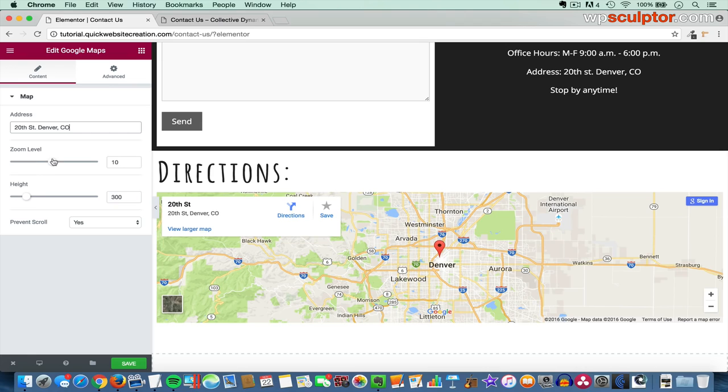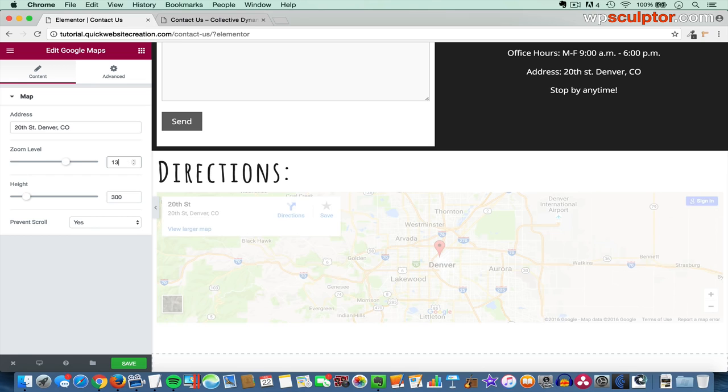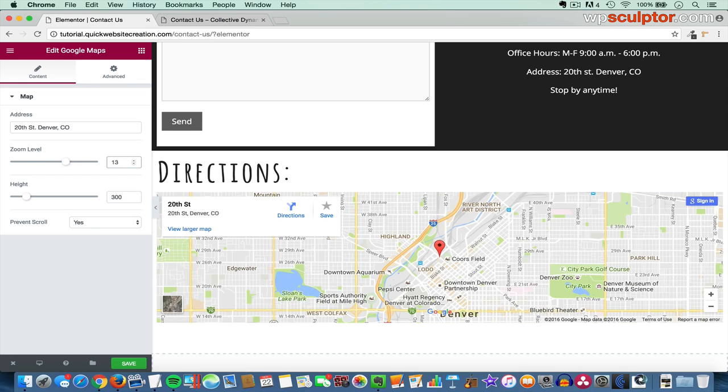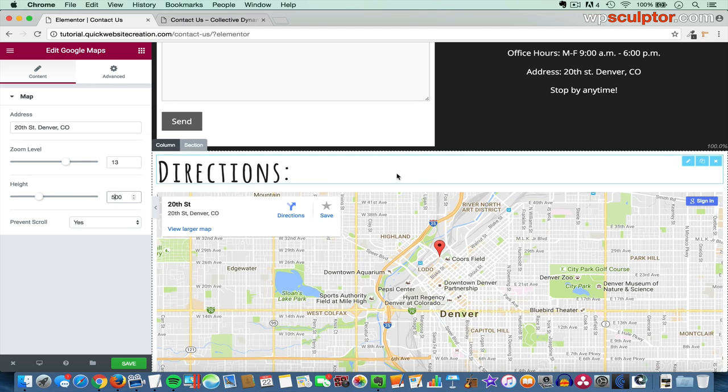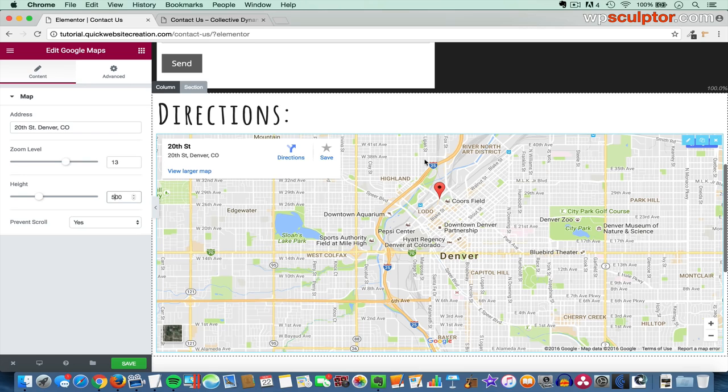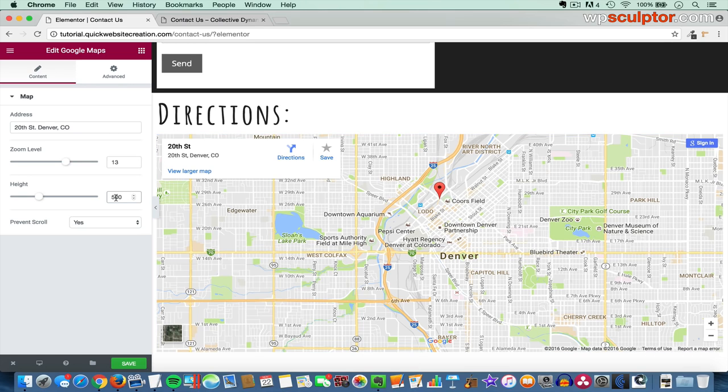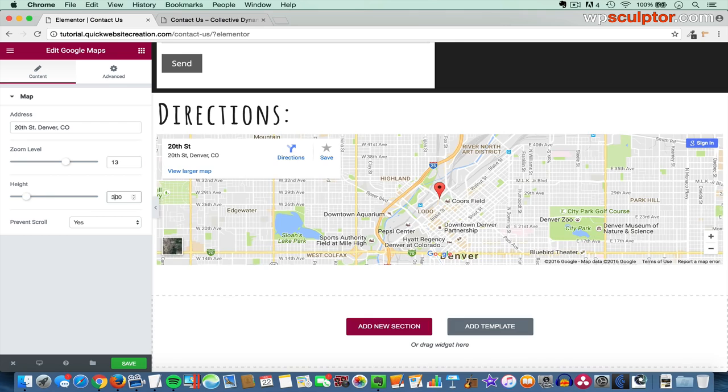And then you have a couple of different settings here. The zoom level will determine how zoomed in your map is going to be. So I'm going to change this to 13 to zoom in a little bit more. That looks pretty good. And then your height, you can adjust this as well. For example, we could change it to 500 pixels. And if we scroll down, you can see that our map is a little bit taller. But I like the look of 300, so I'm going to replace it with the original 300.